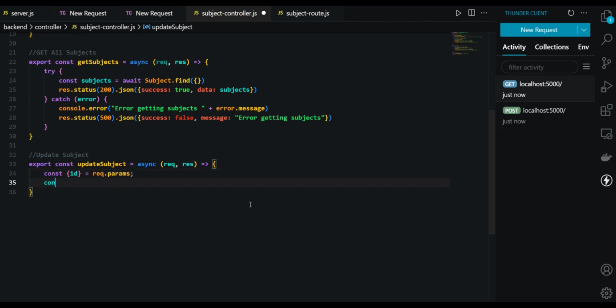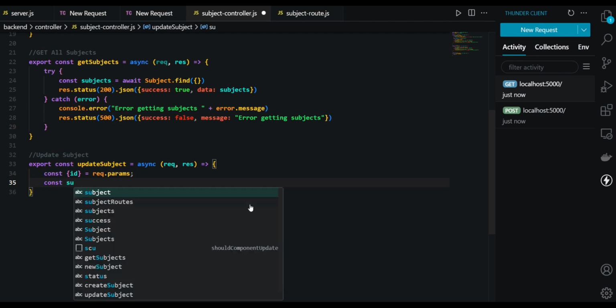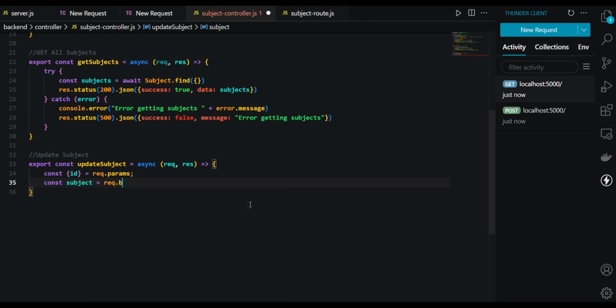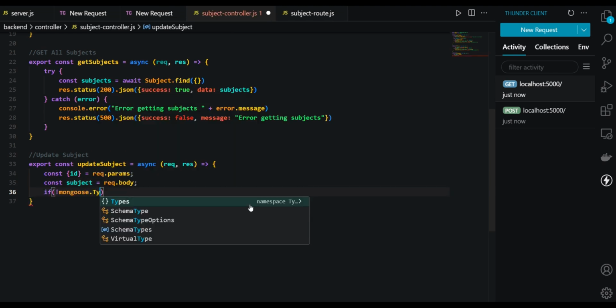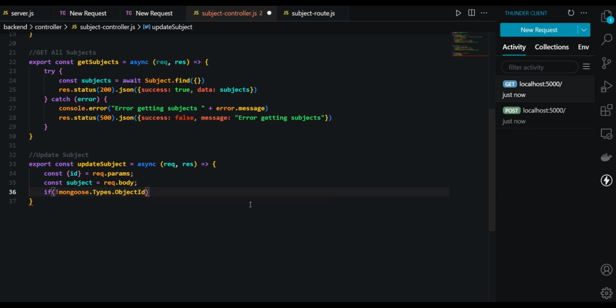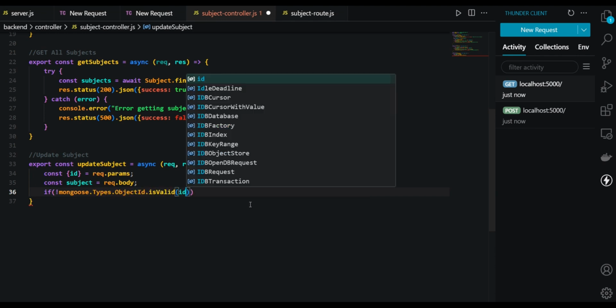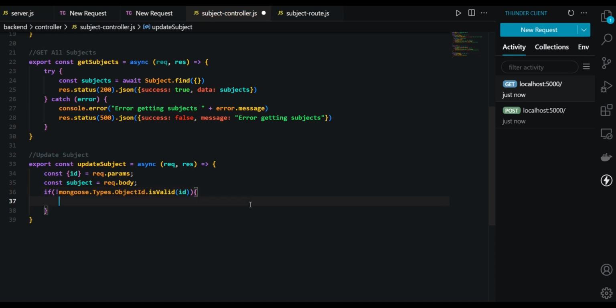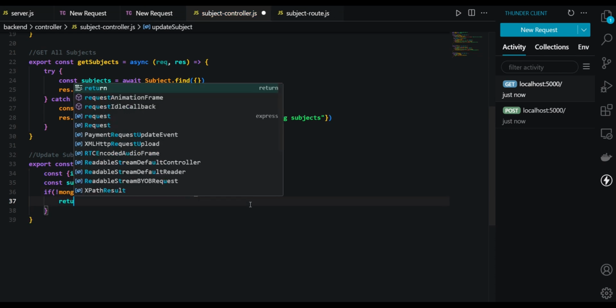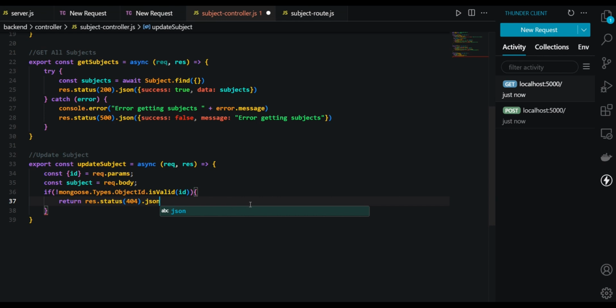Did I spell that right? Yep. And then we'll create a const named subject and set it equal to req.body. And we'll say if there's no mongoose.Types.ObjectId.isValid, and we'll pass in the ID, we just want to return a status of 404 and give a JSON message back saying that success is false and the message is invalid subject ID.